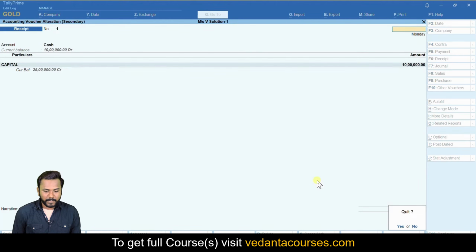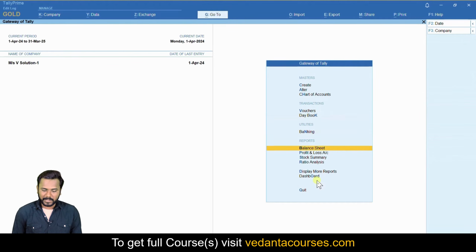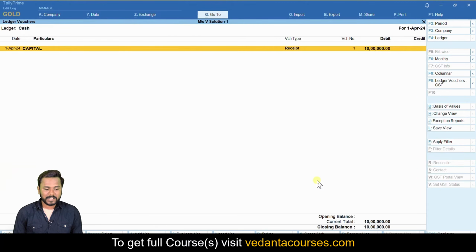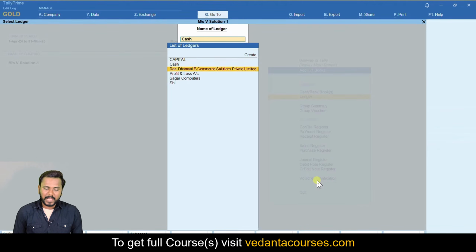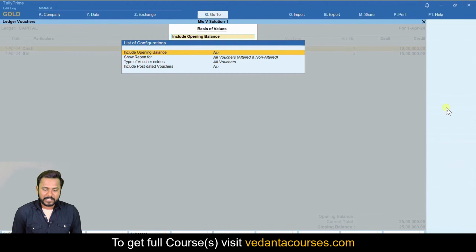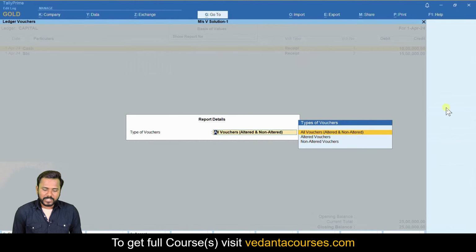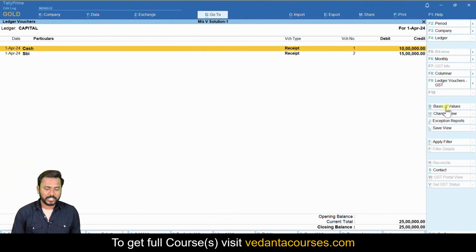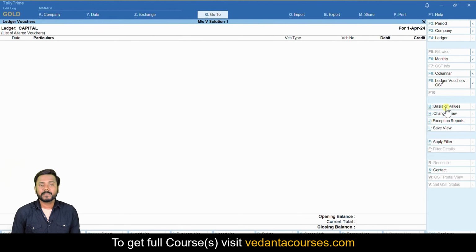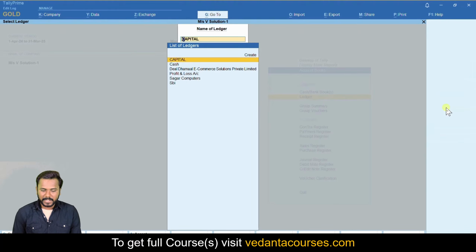You can see the same report even from the ledger statement. For that, display more reports, account books, ledger. Here by opening cash you can see the transaction. By opening bank also you can see the individual transaction. By opening capital also you can see the same particular transaction. Again go to basis of values and you can see all vouchers, altered vouchers, non-altered vouchers. If I go to all vouchers, I can see two entries. If I go to altered vouchers, I can see blank because there was no alteration done, right?